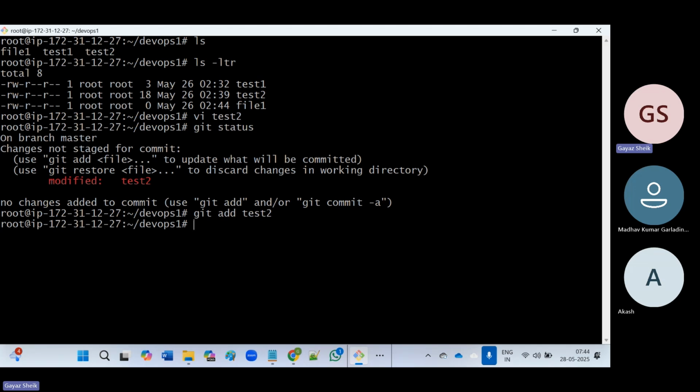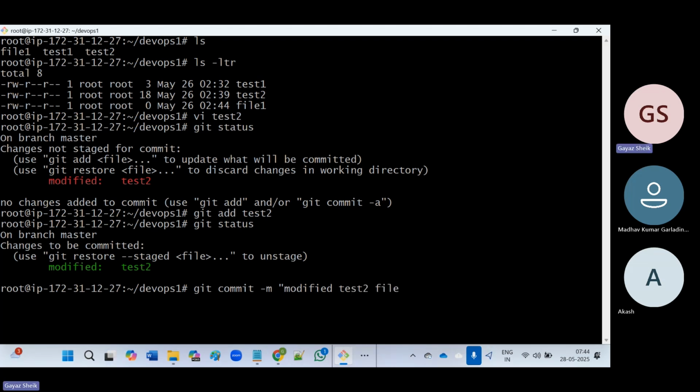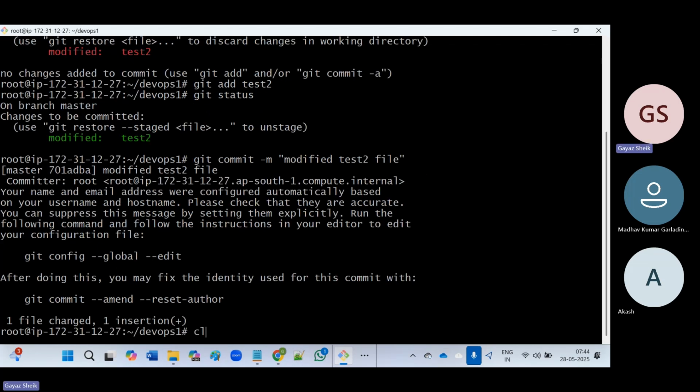Okay, again check the status. You see, changes to be committed. What will this git add command do? It will move the changes from the working directory to the staging area. Now the changes are in the staging area. We have to move the changes to the local repository to get the clean status. So how to move to the local repository? git commit -m with a commit message, "modified test2 file". I'm just giving some message here. Okay, I committed the changes.